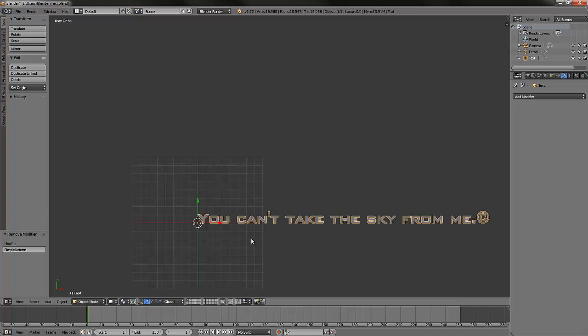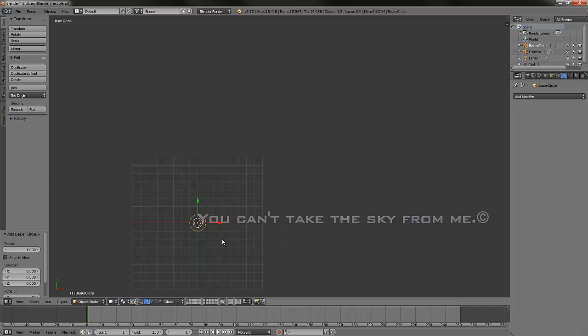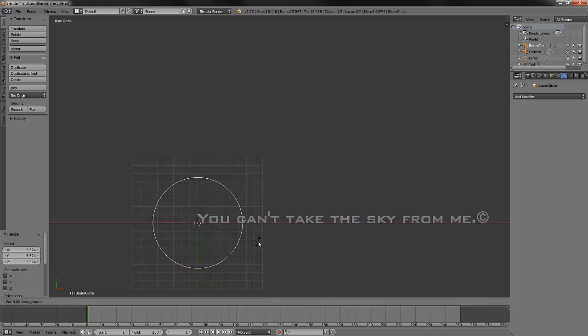First, let's add a new Bezier circle to the scene. You can name it Text Circle or just not name it or whatever you like. I'll then rotate it 90 degrees on the X-axis. I'll do this by hitting R for rotate, X for the axis, 90, and enter. And then I'll scale it up a bit.